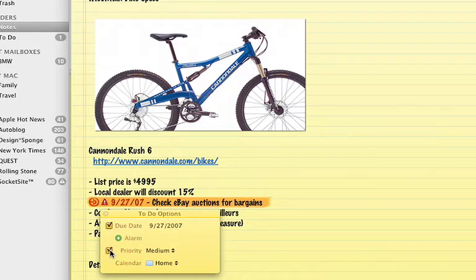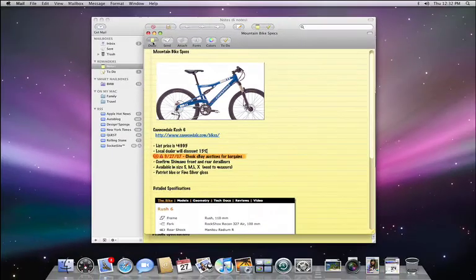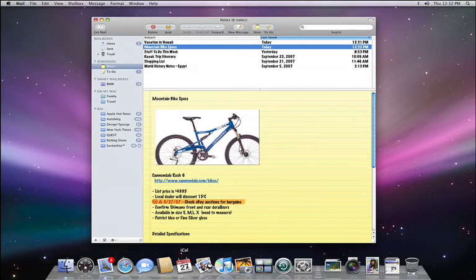And because to-dos created in Mail are automatically added to iCal, you can choose which calendar to add them to. And any changes you make will be reflected in both Mail and iCal, so it's a really convenient way to stay organized.